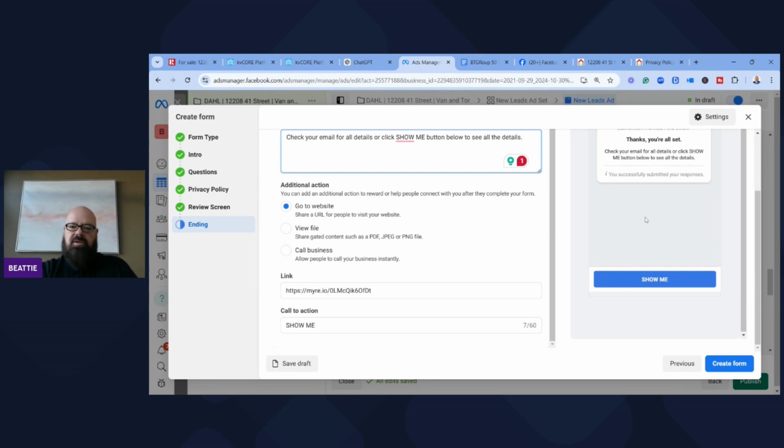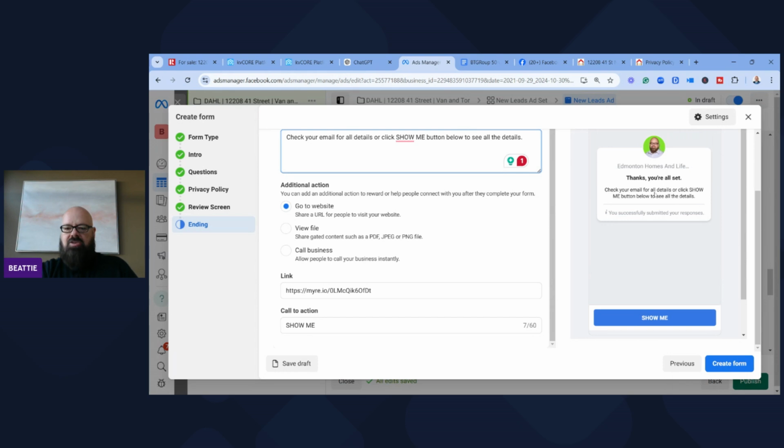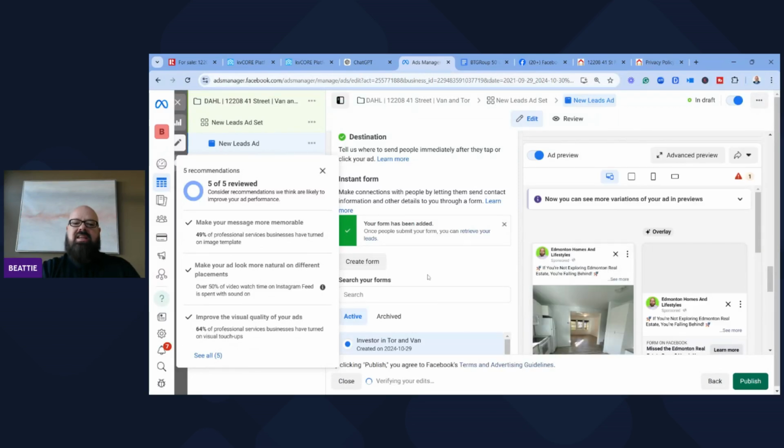Okay, so now that's how the final page would be after they've given us the info. So now we hit create form. So now what we've done is we've finished this form, okay? We can never go back in and edit it. We can make new ones.